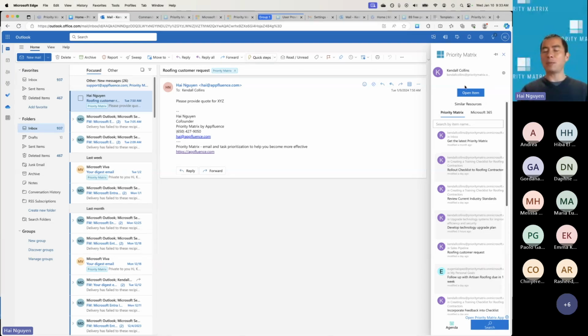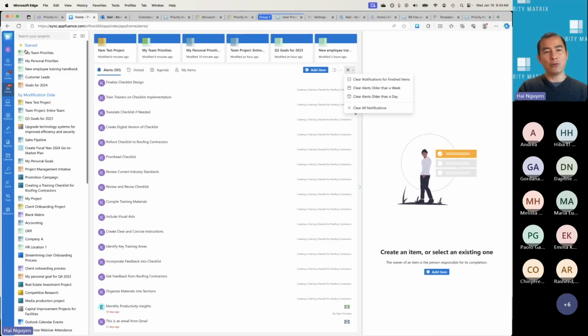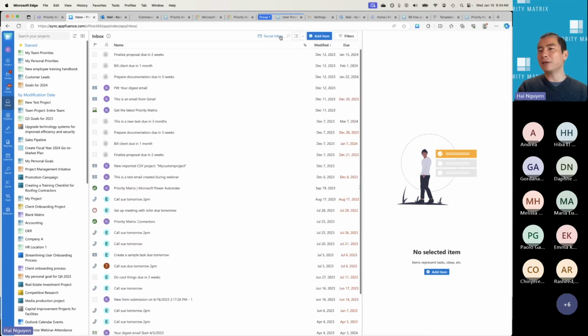So that's how Party Matrix for Outlook works. And it is extremely useful, extremely powerful. A lot of customers use it to ensure that their most important emails don't fall through the cracks. Now, the way I use Party Matrix for email, I also use what's called the inbox. And so in Party Matrix, if you go to the inbox, you can copy the secret inbox address.